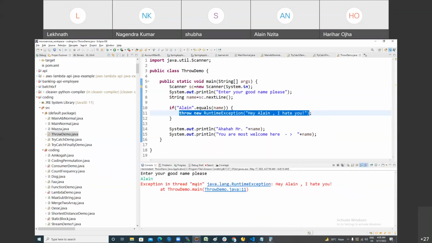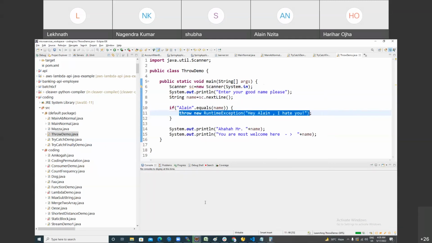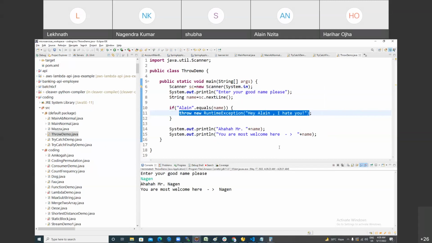Exception in thread main, at line number 11. But if you enter something else, like my name, Nagin, it won't go to the if condition. Aha, Mr. Nagin, you are most welcome here. See? Again, I don't know if you understand this or not. Yeah, I understand now. Fine. Thank you.